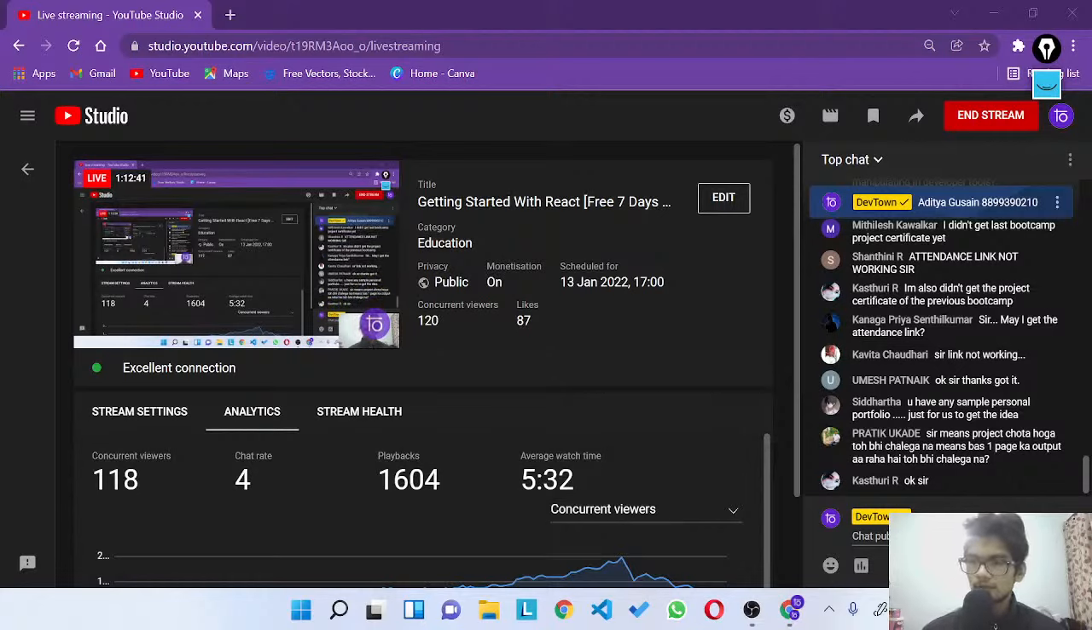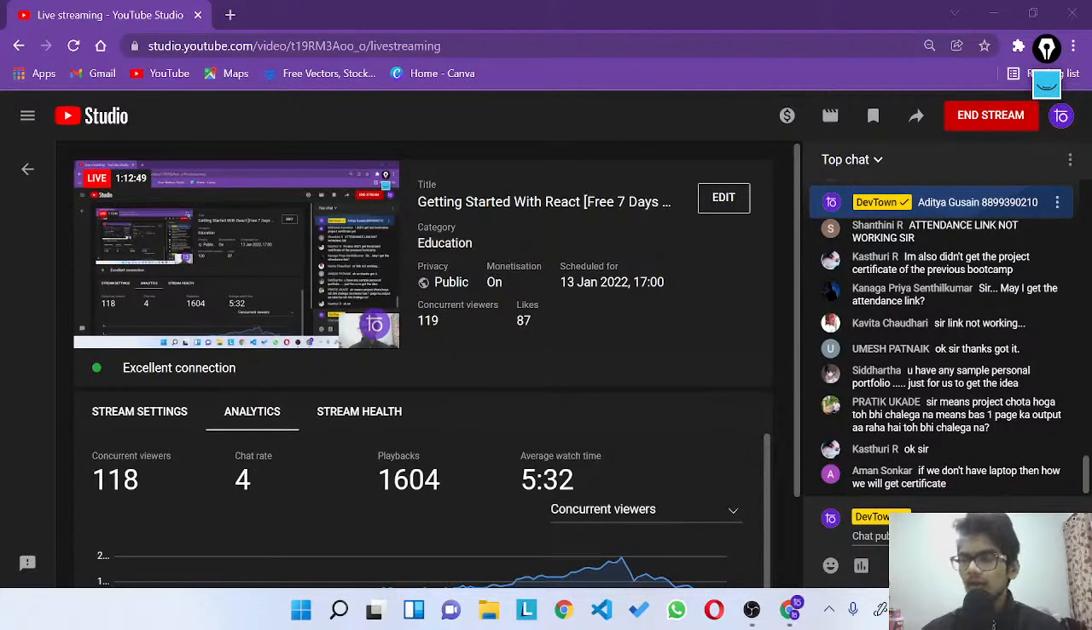Guys, if the project is small, that is fine, no issue. This is a starter project for React. It just needs to include all the functionalities we have talked about.